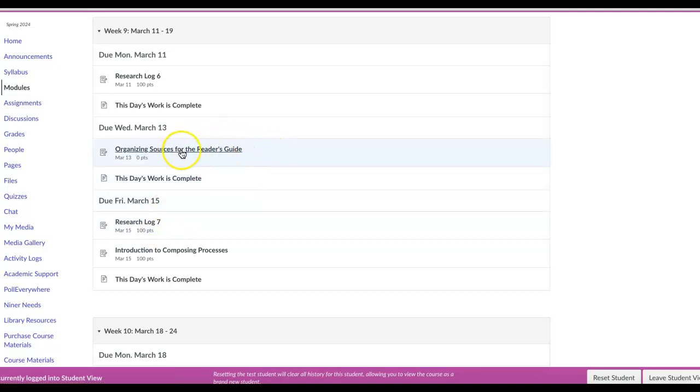So this activity is really important for 2 reasons. One, you're going to be reusing the categories you create in your reader's guide, and it's going to help you see gaps in your research to fill for research log 7. And you'll also be doing this introducing the composing processes, which is meant to help you as we start drafting the editor's introduction next week. So it's kind of a different way of looking at starting writing, getting words down on the page.